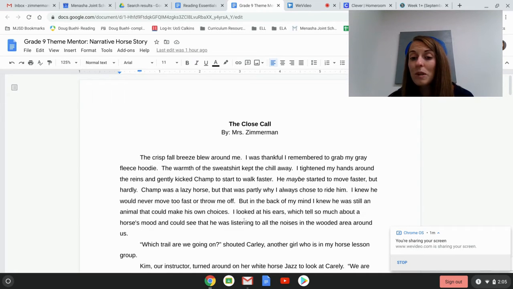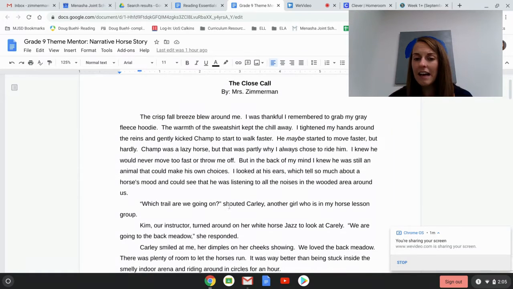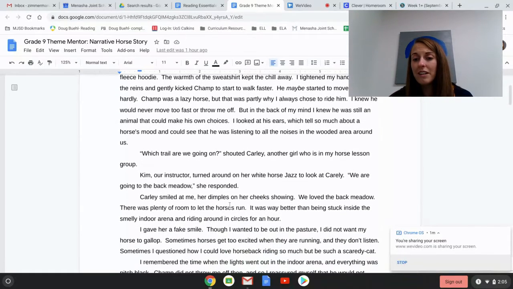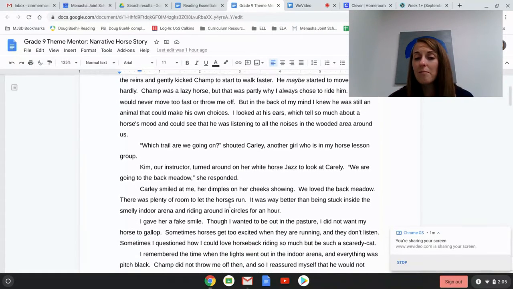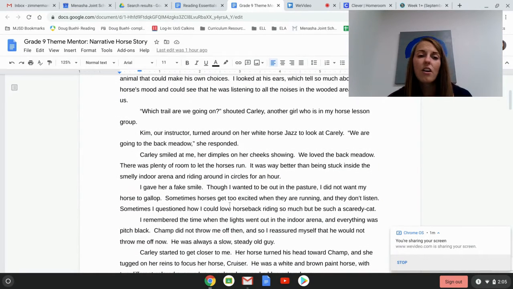I looked at his ears, which tell so much about a horse's mood, and could see that he was listening to all the noises in the wooded area around us. "Which trail are we going on?" shouted Carly, another girl who is in my horse lesson group. Kim, our instructor, turned around on her white horse Jazz to look at Carly. "We are going to the back meadow," she responded.